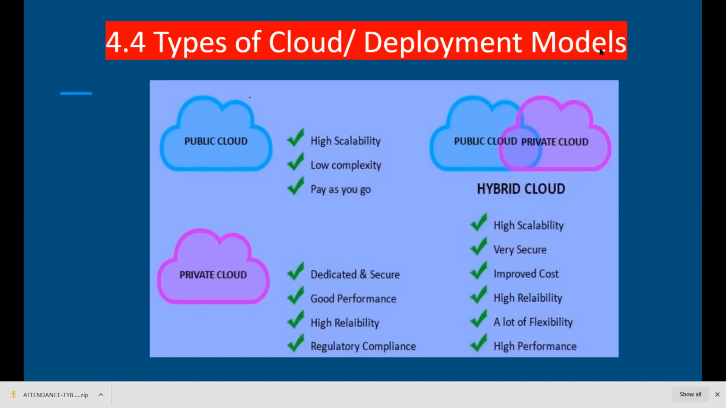Next we have the private cloud. A private cloud is something which is designed, or which comes into existence, when a private company wants to have its own cloud. They want to host their own services, and they don't want to use a public platform. They want their own private platform. They can go for a private cloud.